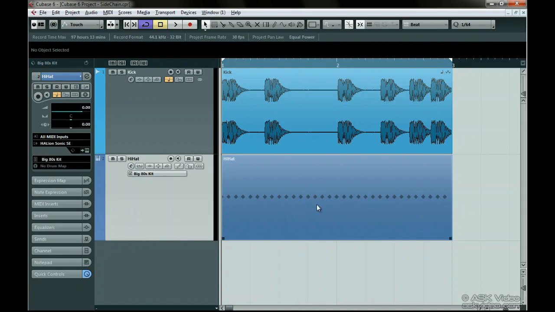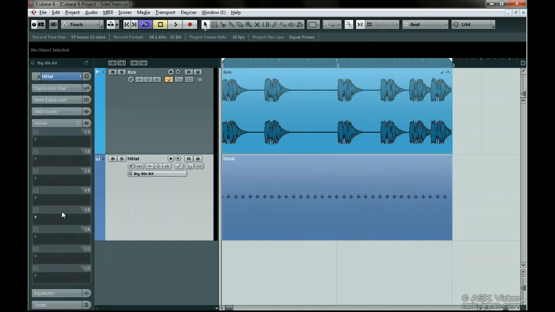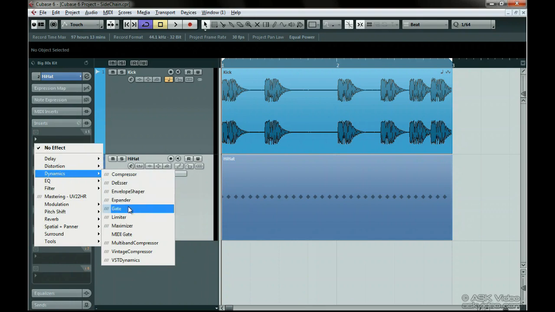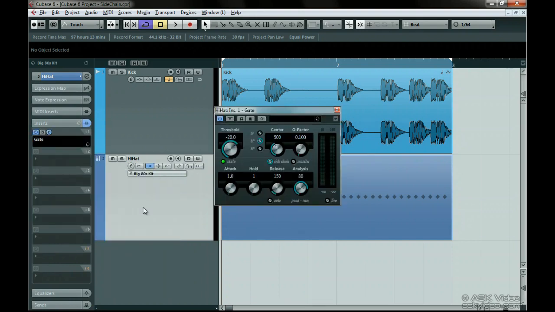Let's start by adding the gate plugin to the first insert slot on the hi-hat track. Gate is found under Dynamics. You'll find the sidechain button right next to the preset selector. Just click to activate it. This plugin can now accept a sidechain input signal.